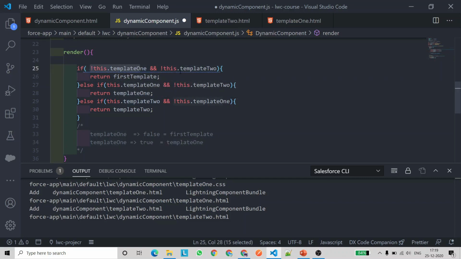Template 1 is false and template 2 is also false. That means now we wanted to display the main template. Template 1 is true but template 2 is false. That means we wanted to have template 1. Template 2 is true, template 1 is false. That means we wanted to show template 2.